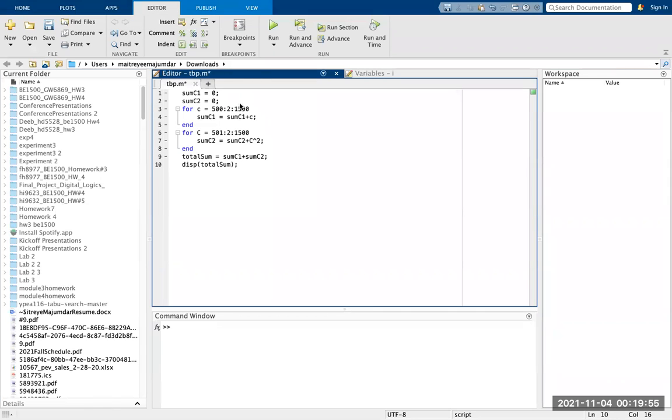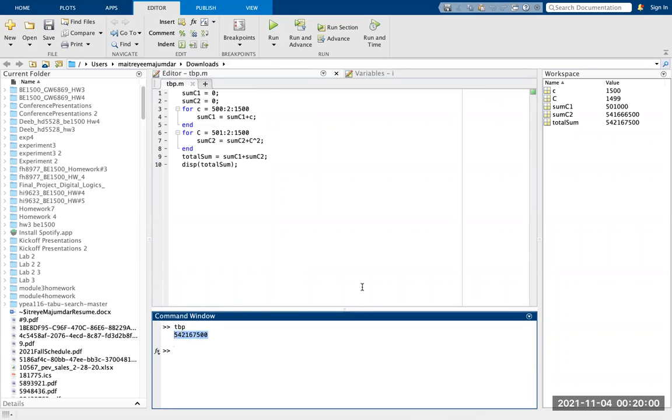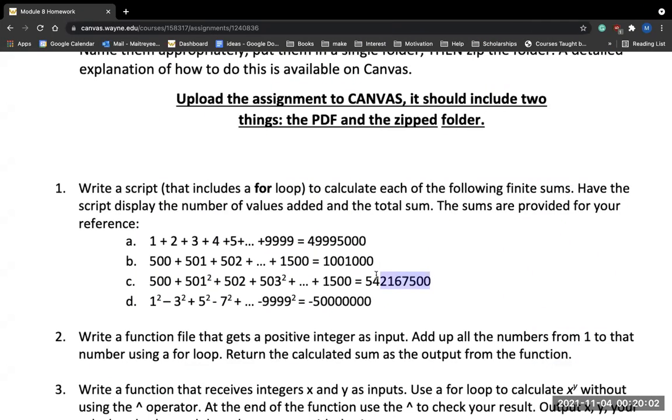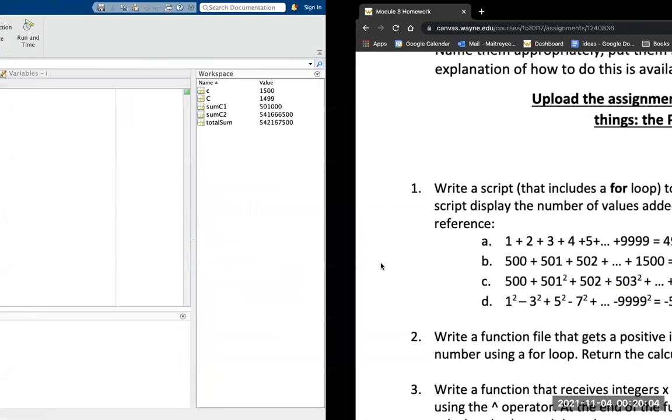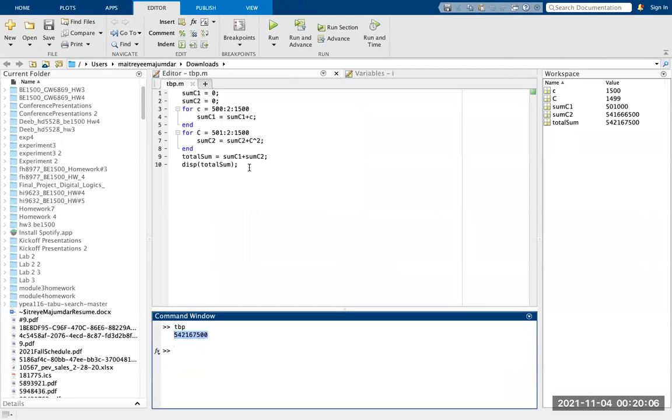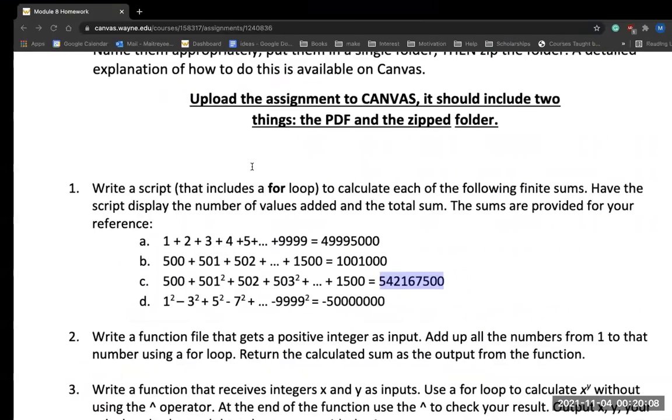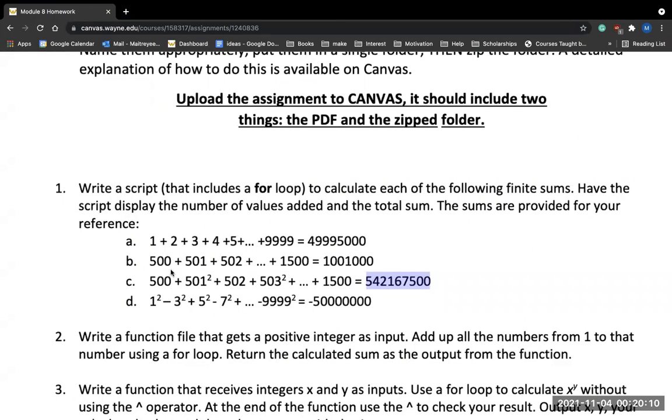And we should get, yeah, we got the same value right here as we do right here. Great. Okay, cool. There is another way to do it with if statements.